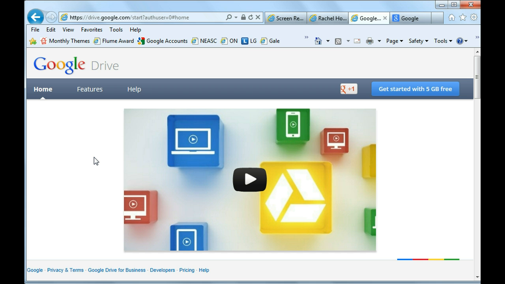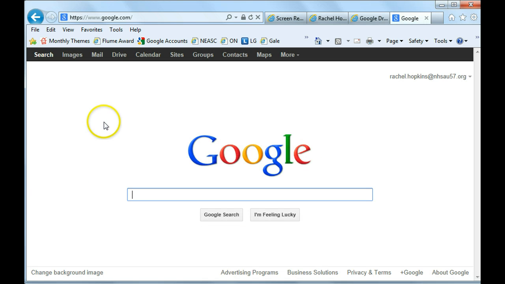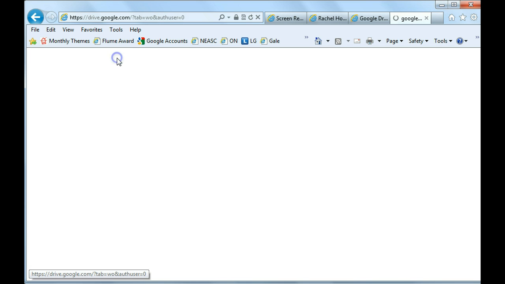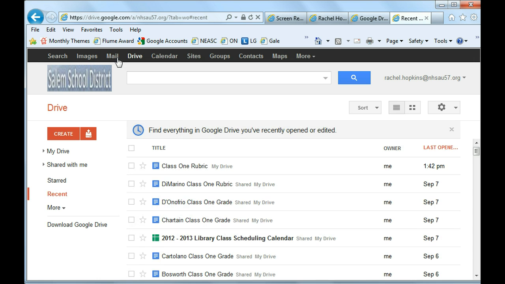And this screen stating Google Drive will pop up, and what you're going to do is click on Get Started with 5 gigabytes free. That way you'll automatically be upgraded to the Drive feature. And from then on, whenever you log in, you should see Drive at the top black bar. So I'm going to click on Drive, and it takes a little while to get used to it.